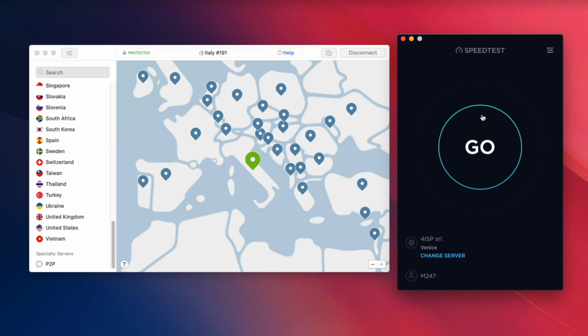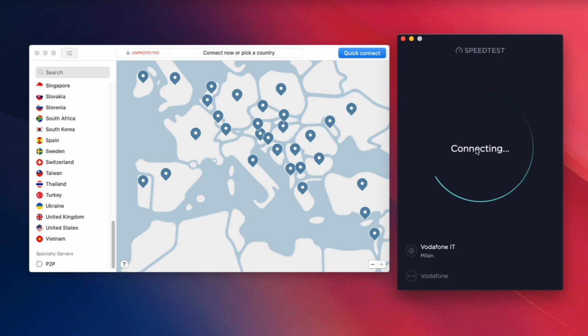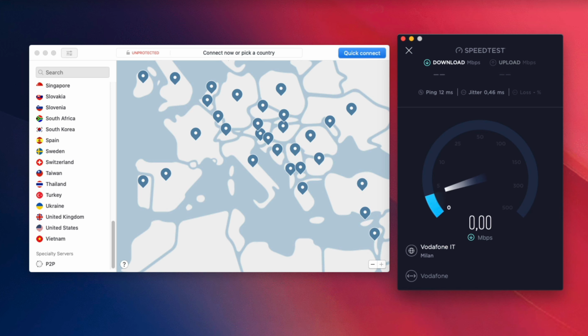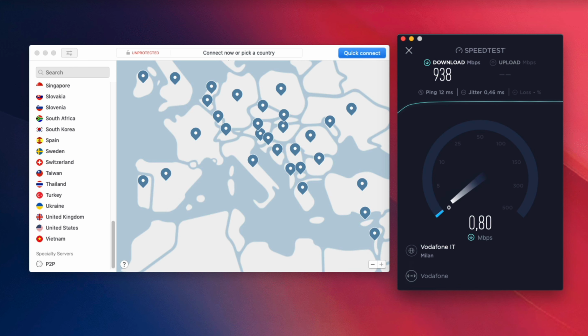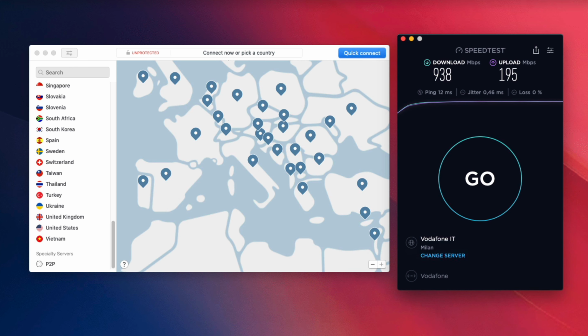And speaking of said speed, let's do a speed test. So I'm going to disconnect from VPN and hit go on a speed test to get a base setting to see how fast my internet connection is. And you can see that today I'm getting 938 megabits per second. That's almost a whole gigabit of speed.